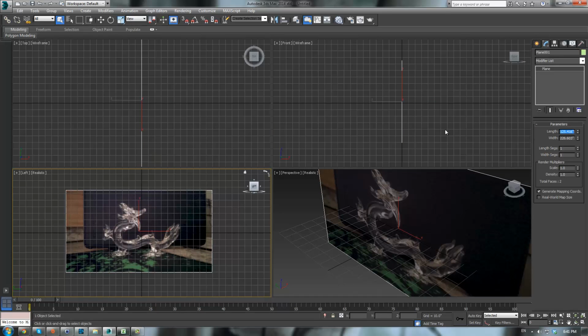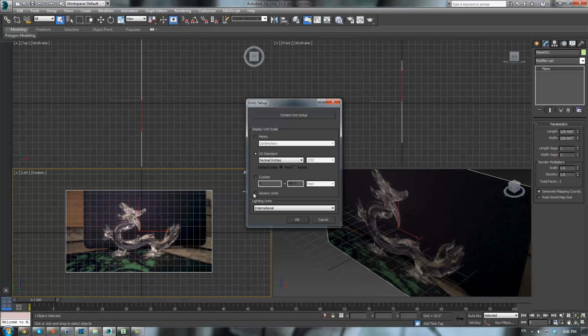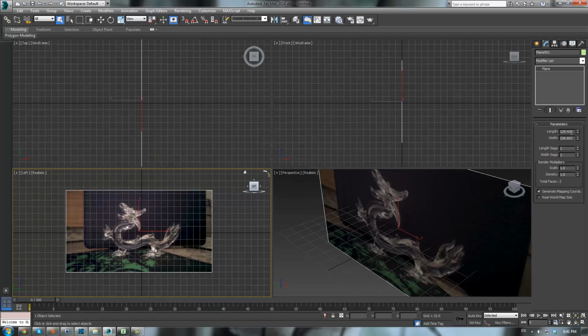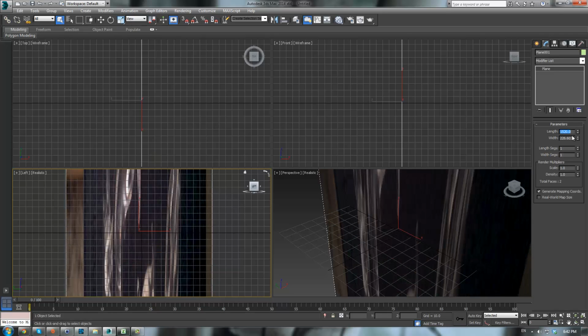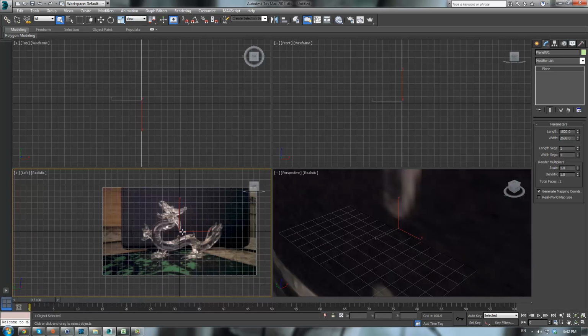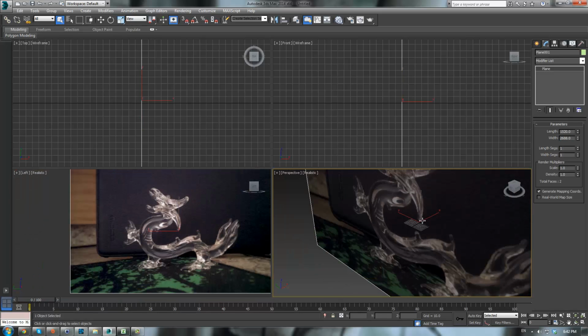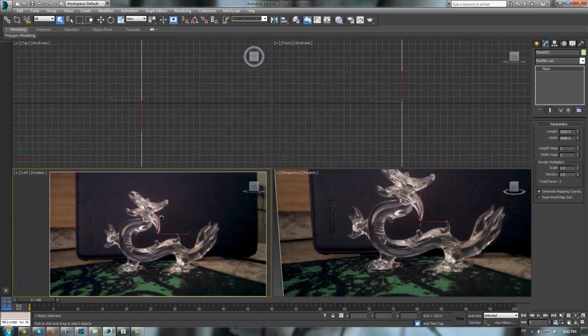So in our plane, I'm currently in inches, but it doesn't really matter. I'm going to set the length to, well, actually I'm going to customize unit setup, and we're just going to use the generic unit. Doesn't really matter. Okay. So the length, which is going to be this way, we're going to set that at 1520, and the width we're going to set it at 2688. Oops. There we go. Now we have a huge image of our dragon here. And now we can pretty much start modeling.